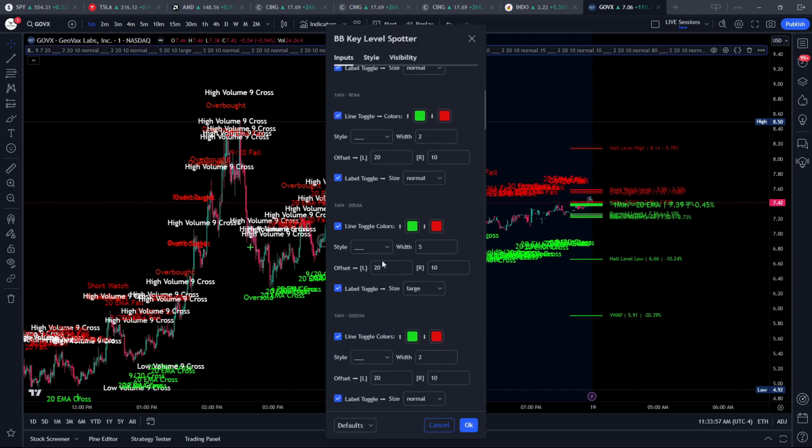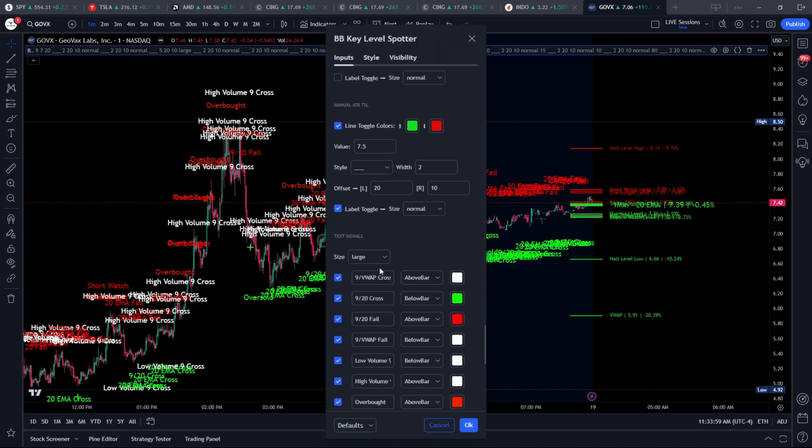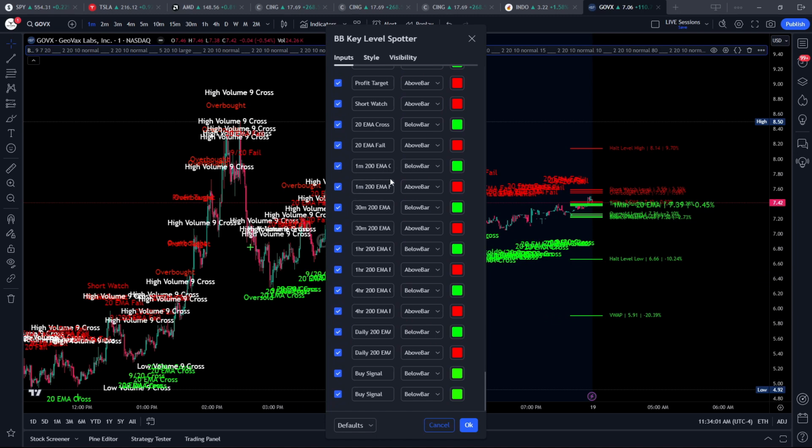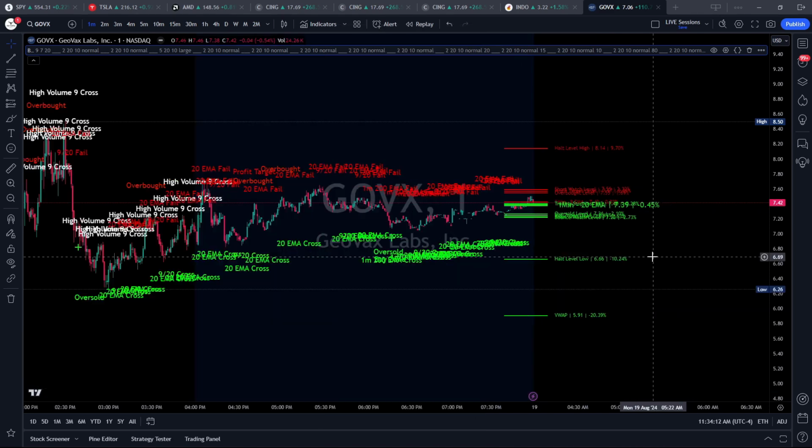Again, please just go through, adjust whatever you want to see. They're all turned on right now. You don't have to have those all on. This is because we have many traders in our community with many different approaches. Some like to see the 30-minute 200 EMA. Some like to see the 4 hour. Some like to see the daily. It's up to you. You can adjust this, and you can see that.